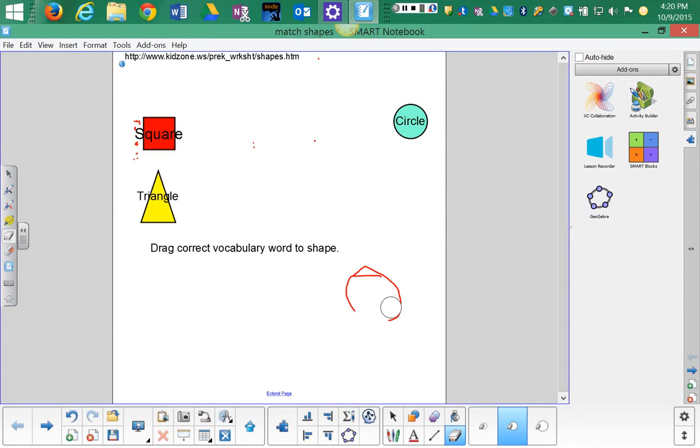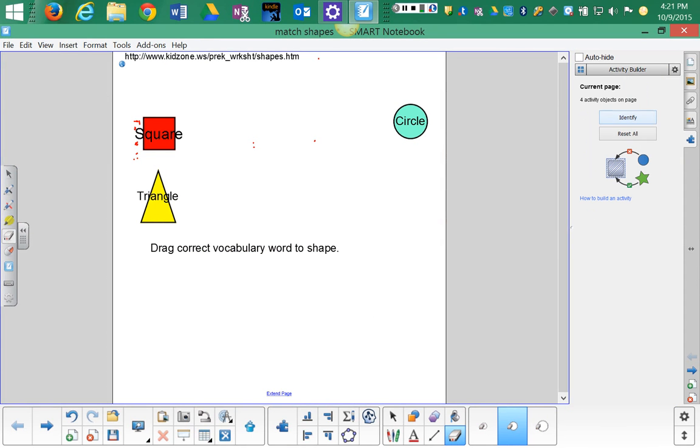I'm going to erase my drawing there, and I'm going to go to the Smartboard Activity Builder right here. See, it says Activity Builder. It looks like a toolbox. I click on that, and it's telling me to identify.